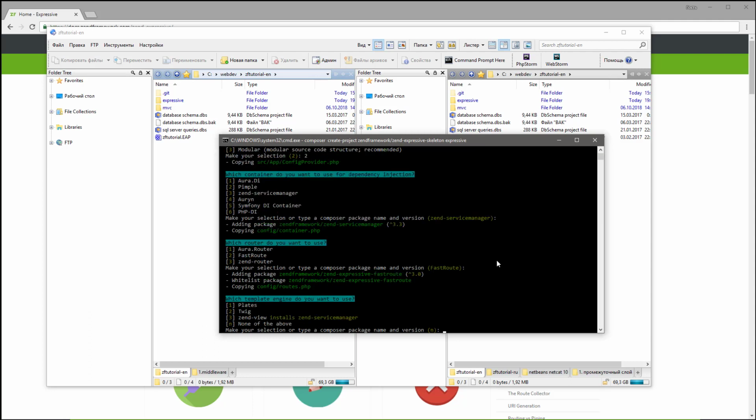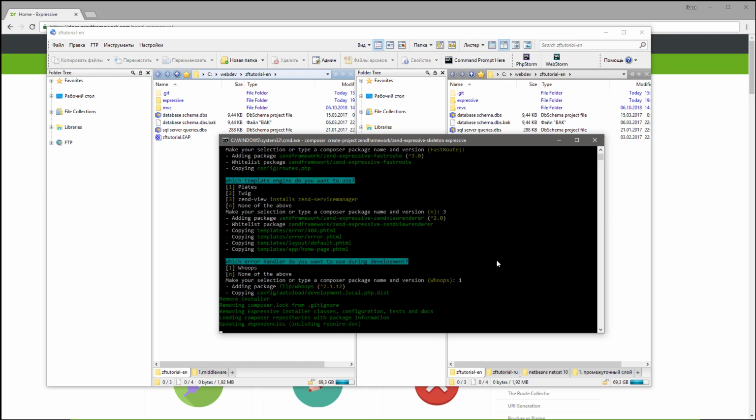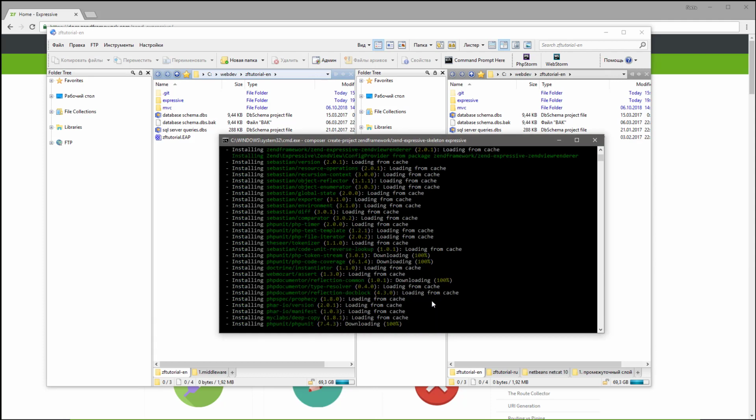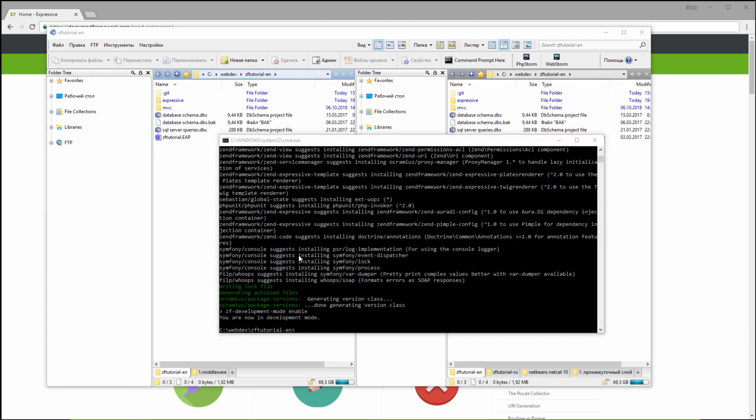For template rendering, we will stick with Zend View. Whoops for the error handler is good. And wait for it to finish downloading dependencies. It's done. Verify that we are in development mode enabled state.